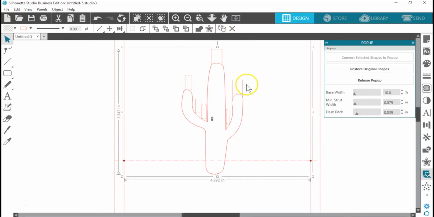But we can also fine-tune these inner fold tabs, which are called struts. This will vary from design to design. For this cactus, I'm going to change it to a base width of 20%. The base width changes the very bottom connection. The minimum strut width avoids letting some of those connections be too skinny. I'm going to change mine to 0.085.